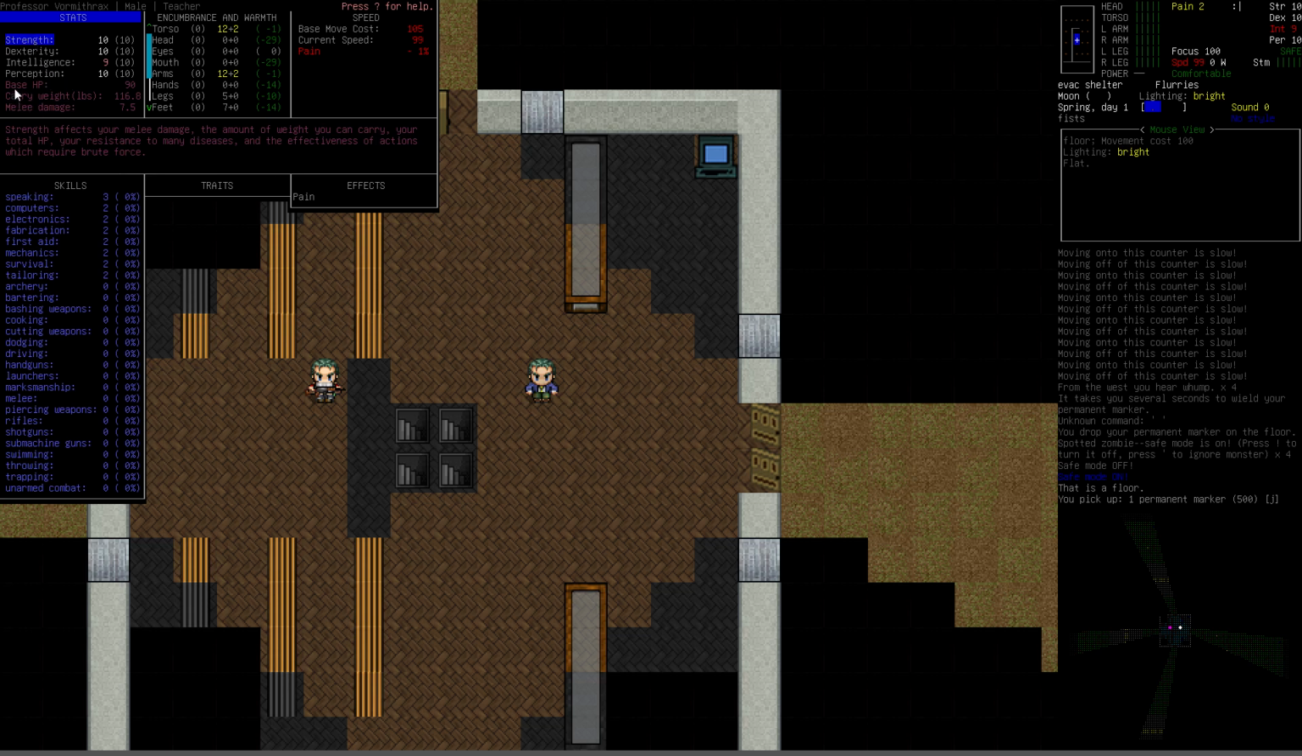So for strength, it affects base hit points, which gives me 90. Carry weight in pounds, I can carry 116.8 pounds, and the melee damage base is 7.5. Strength affects your melee damage, the amount of weight you can carry, your total hit points, your resistance to many diseases, and the effectiveness of actions which require brute force. Fairly straightforward, but it gives specific examples so you know what's affecting what within your gameplay.